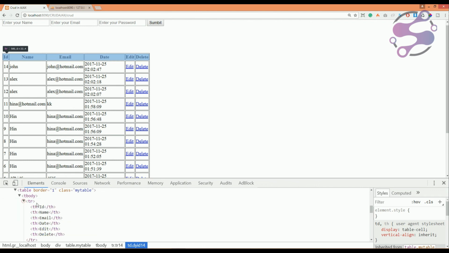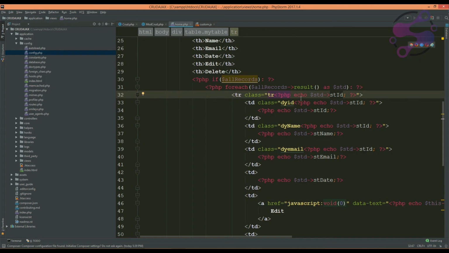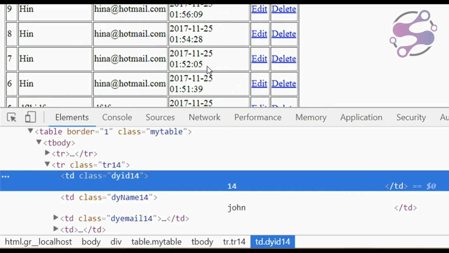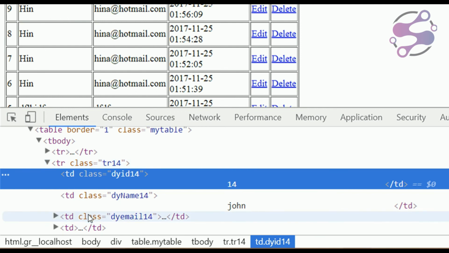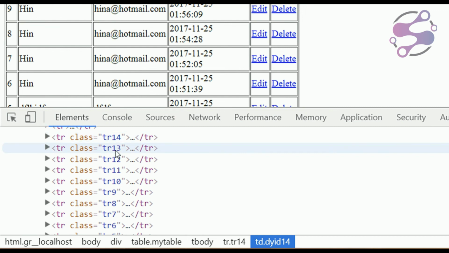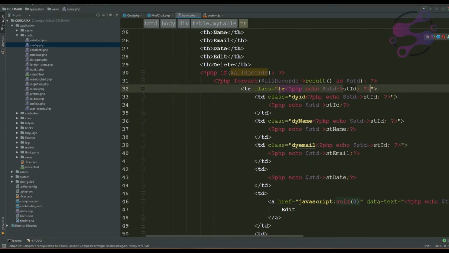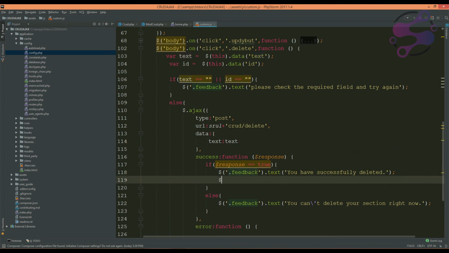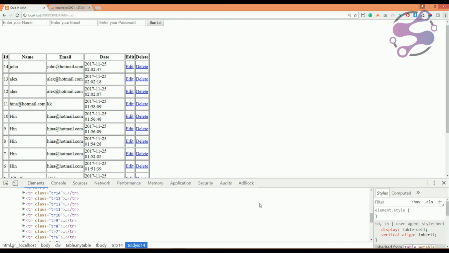So you can see here, not printing because we are not echoing. Why? Okay, control F5. So now you can see here class tr14. So here is your tr section. So you have multiple trs, tr14, 15, 13, 12, 11, 10. You are creating the dynamic class. So once you have a dynamic class, just find this tr because it's a dynamic class.